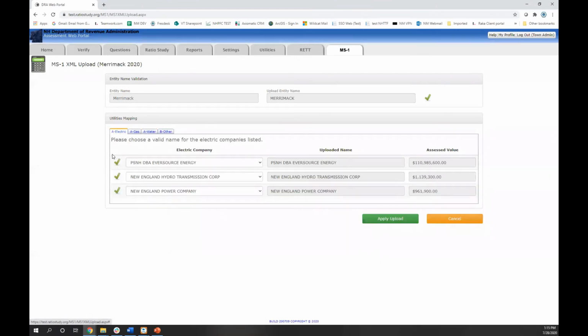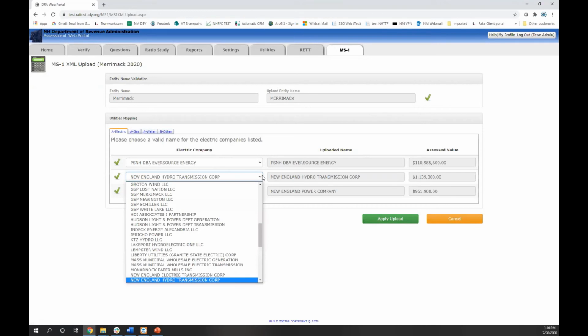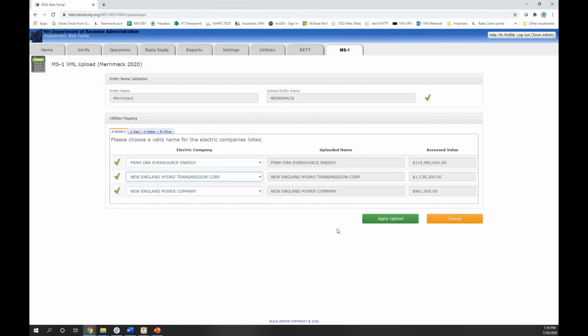If you get a red X, that means we can't figure out exactly which utility it is. And it can be something as simple as this being PSNH, and in your database, it's P.S.N.H. Which wouldn't match up here. So I would encourage you, if you do get any red X's that don't match here, it is productive to go back into your CAMA system and just sync up that name exactly. That way you won't have to do it again when you upload your file. So in this case, everything checks out. If we had some that weren't matching, we would have to pick from a known list of utilities and say, this is the utility that I'm intending to upload.